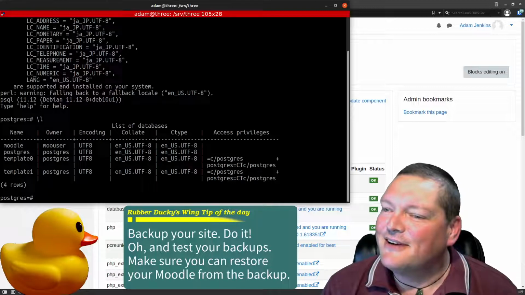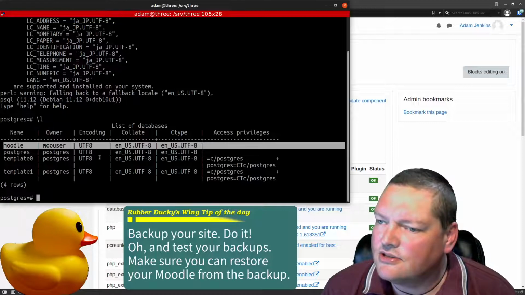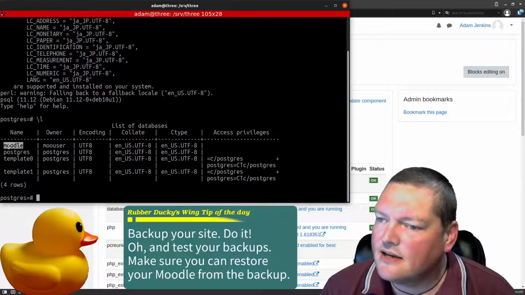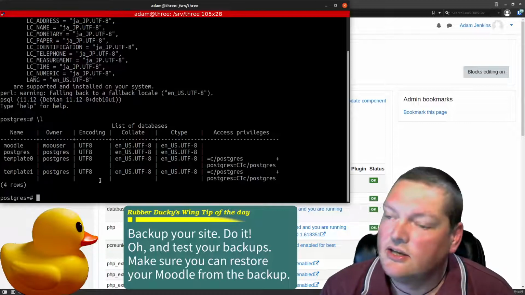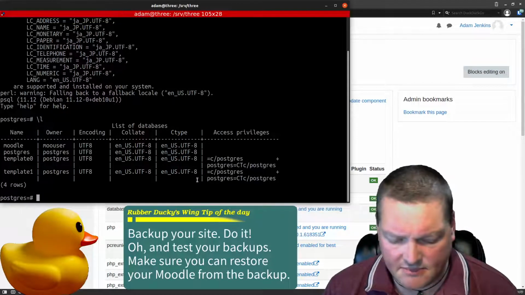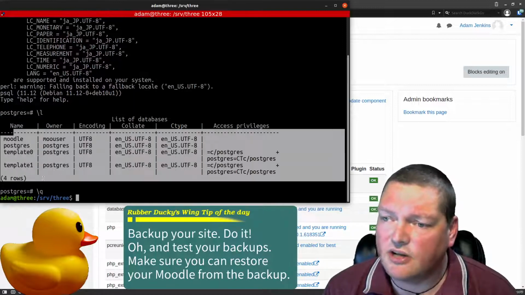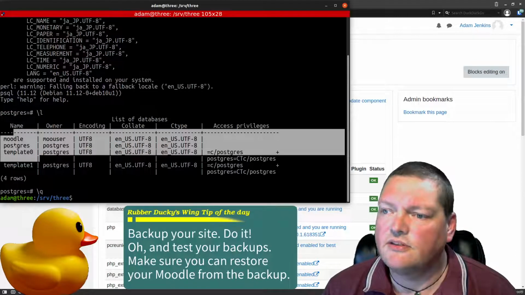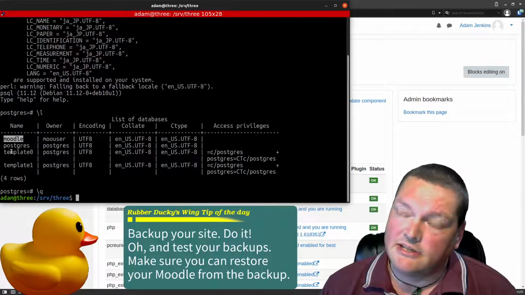There's always something. Anyway, if I hit \l, that will show me my list of databases and who owns them. And you can see that this is the one that I'm interested in. It's the database Moodle with the owner of moouser. And so this is the one I'll also be destroying later. So I'm going to exit from Postgres because now I've found out that my database name is Moodle. If you have a whole bunch of them, please remember, go to config.php and check which one is the active one on your site. Double check it, because if you back up the wrong database, heaven help you.